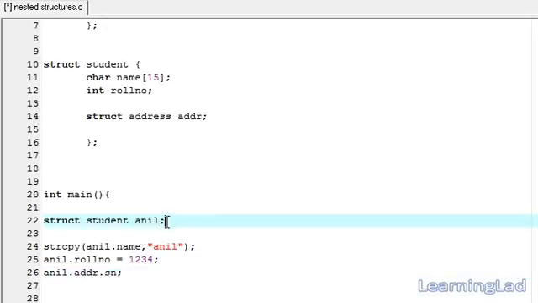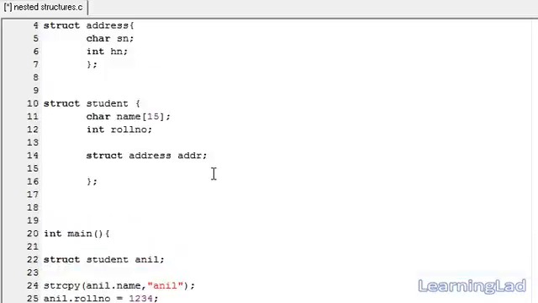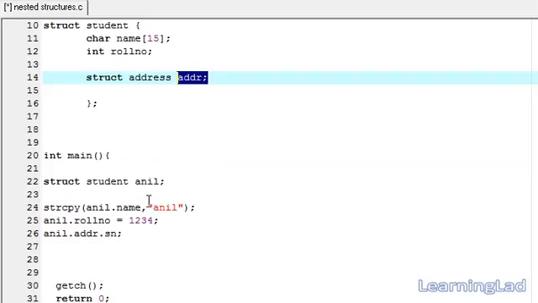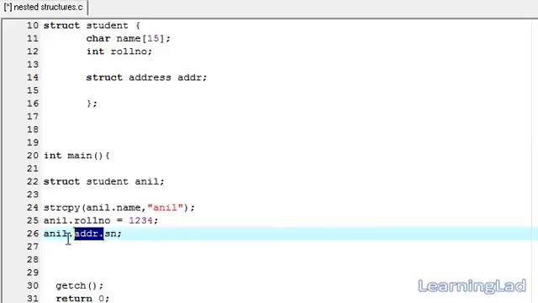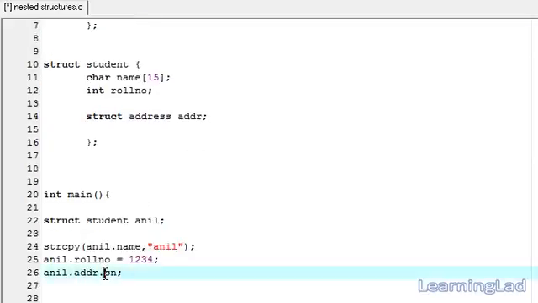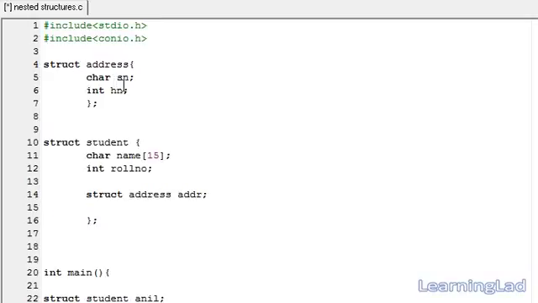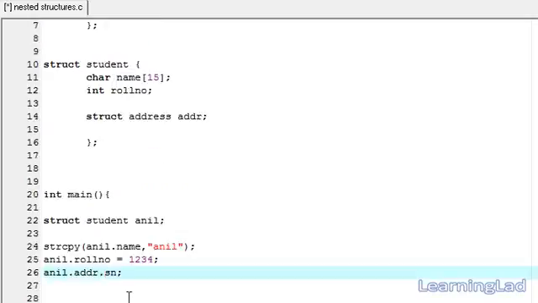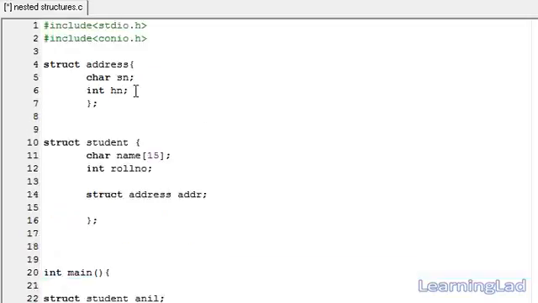So first we are writing the variable name of the outer structure, that is Anil, then we are writing the nested structure variable, that is addr here. We can access this addr by using the dot operator. Then to access the elements of this addr we use another dot operator here, so dot sn. If you nest another structure inside this address, then you have to use another dot here and continue to access the elements of that nested structure.